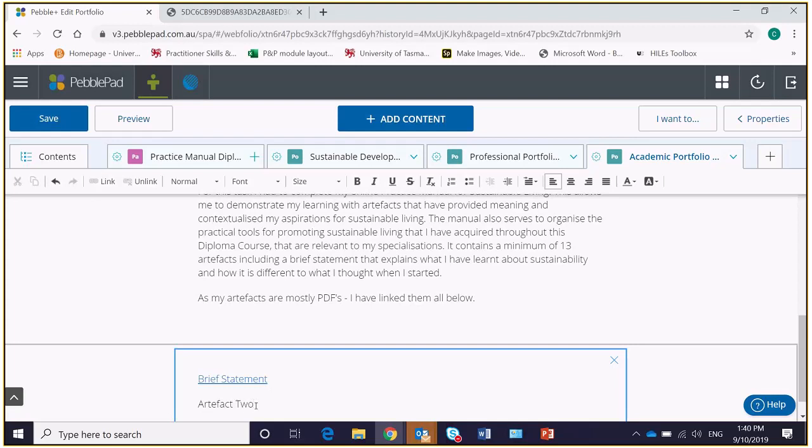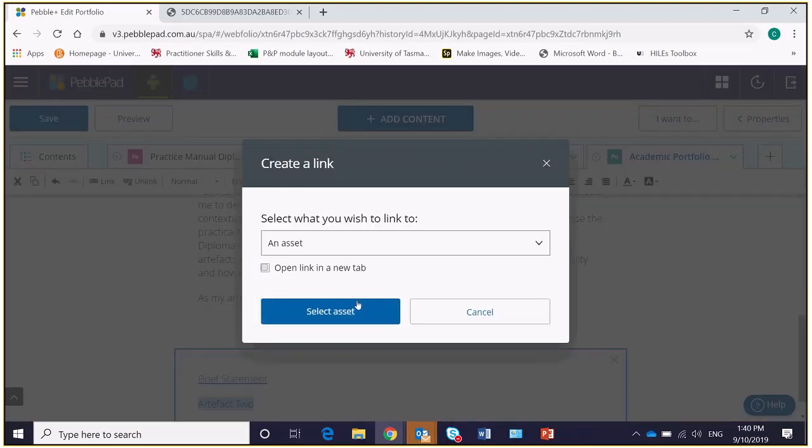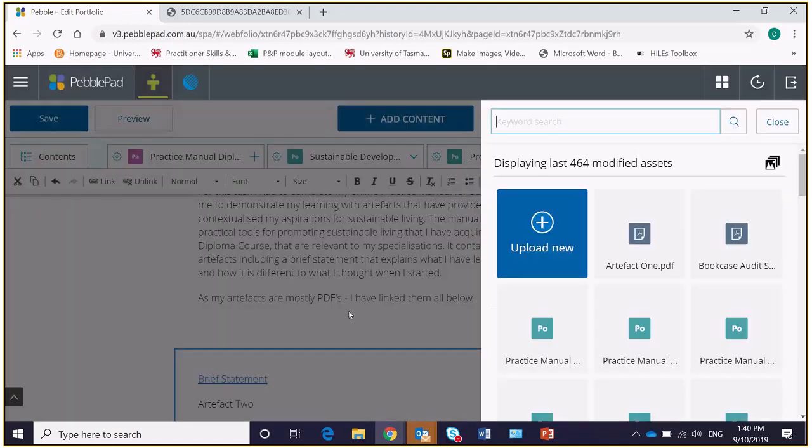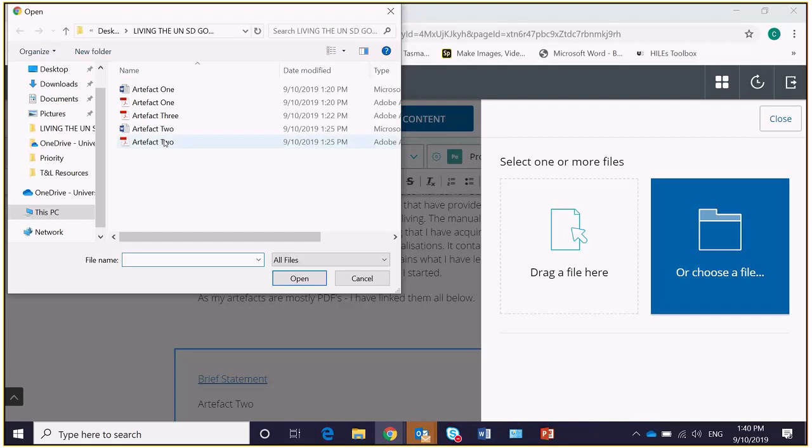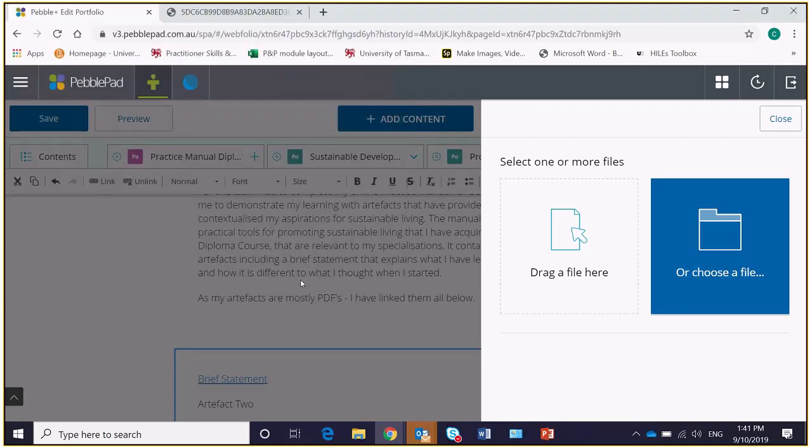Then we're going to highlight that, and we're going to hit Link, and go through the same process again. So we're selecting an asset. Now I need to go and get that off my computer. So I'm clicking choose a file, and luckily it remembers where I was last time. I'm clicking Artifact 2, and I'm opening it.